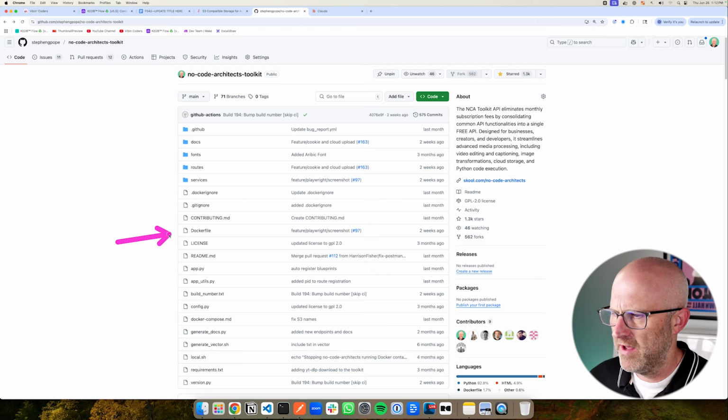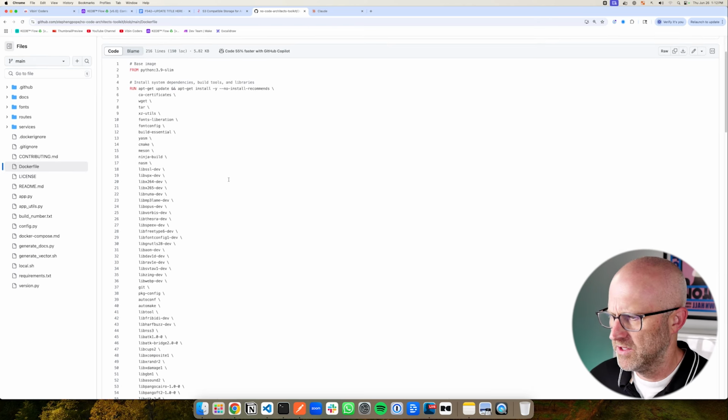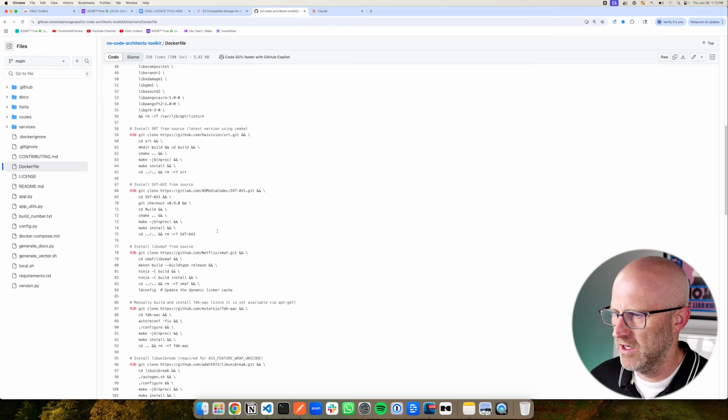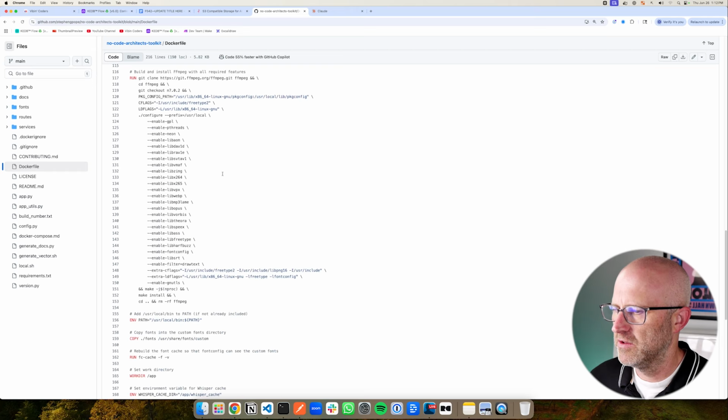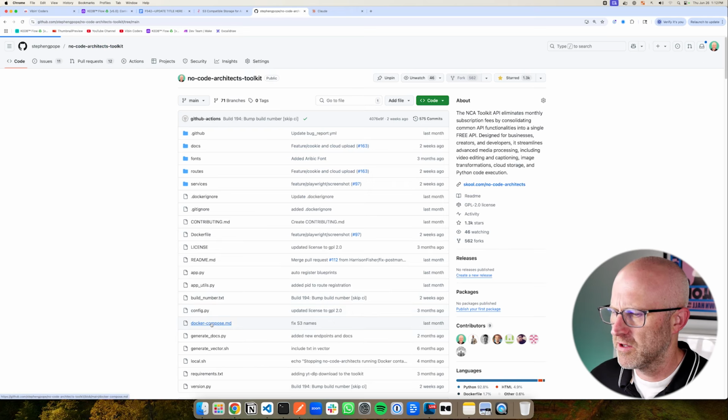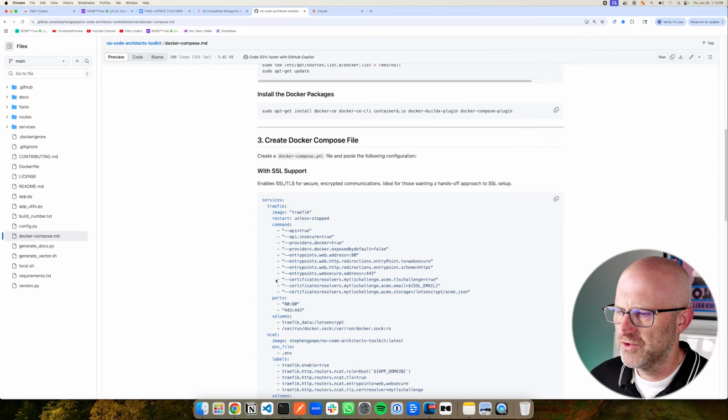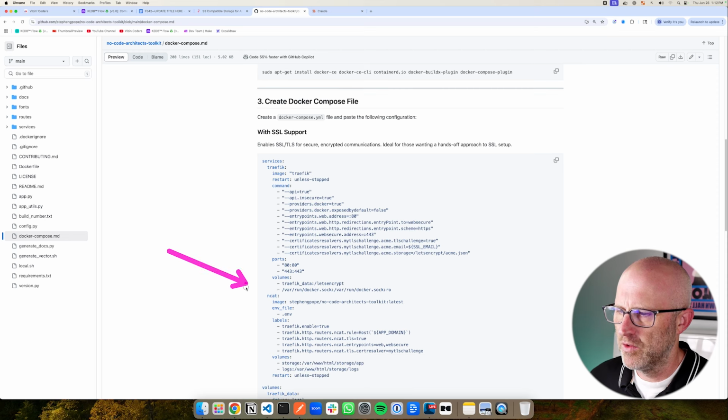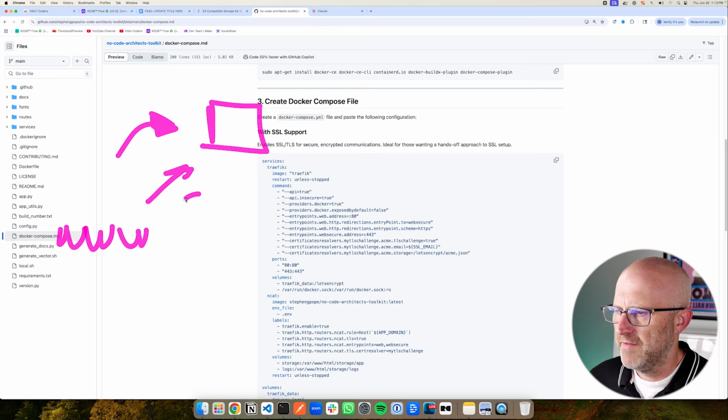So we have the Docker file, which is a file that explains to Docker how to build the image that it can use to run and execute the toolkit. And then there's also this Docker Compose file, which helps orchestrate a couple of different processes in order to run this on the web. So when you deploy Docker on the web, so you've got a server here and you want to access it from your browser, you have to use SSL. This is the little lock in your browser that makes everything secure.